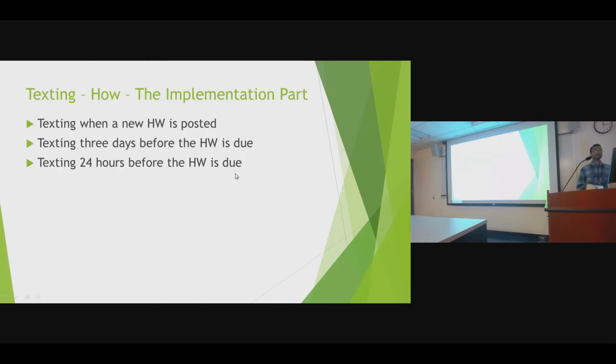Now the implementation part. By the way, I use Blackboard in all of my courses. Once I post a homework in Blackboard, I always send an email, of course, and at the same time I also send a text message that a new homework is posted. Many of our students work full-time, some part-time. If the student is at work, they can just look at their phone and see, oh, a new homework is posted, so I need to take a look at that. It's immediate. They get this immediately.